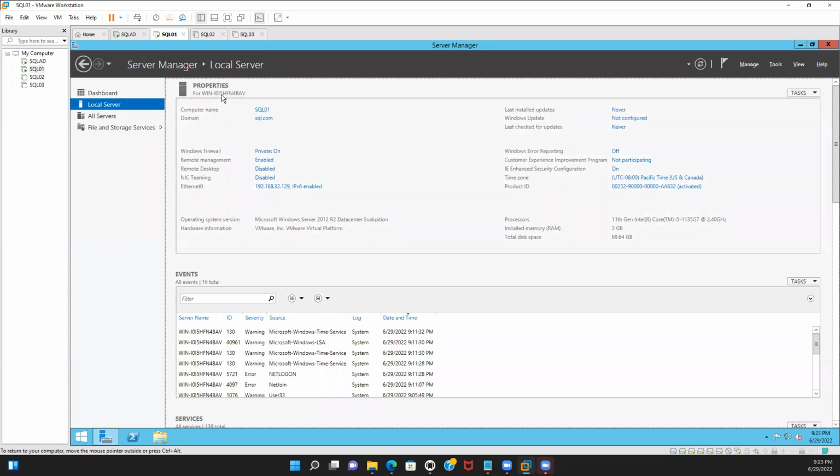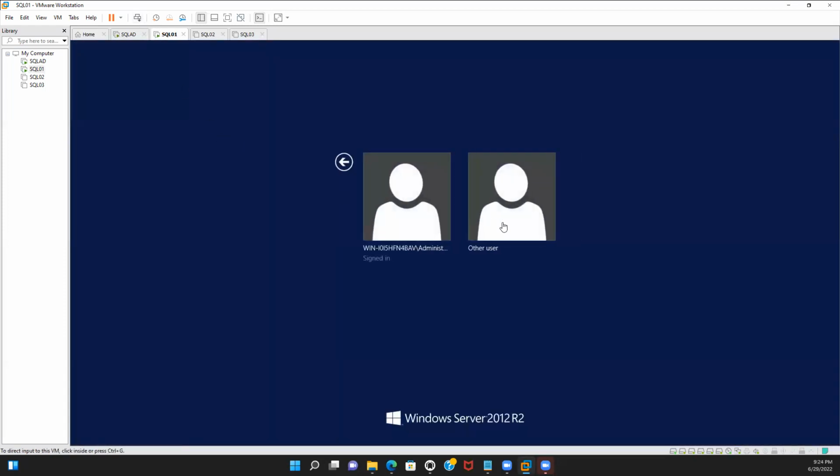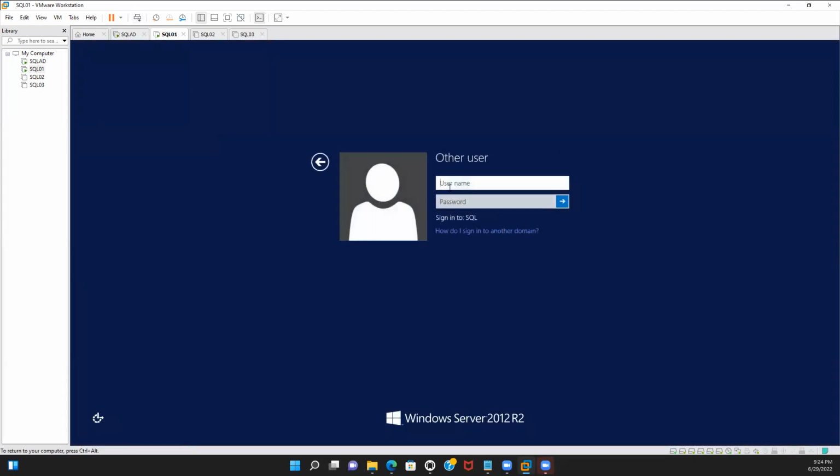But since it has joined the domain, when you are signing back in, let me just click on switch user. I'm going to sign in as SQL slash. Remember that we created a user in our Active Directory when we started. So let me use Nella now, and then click on password 1.